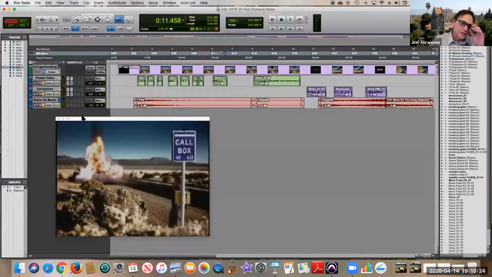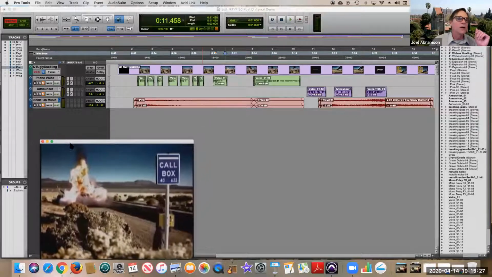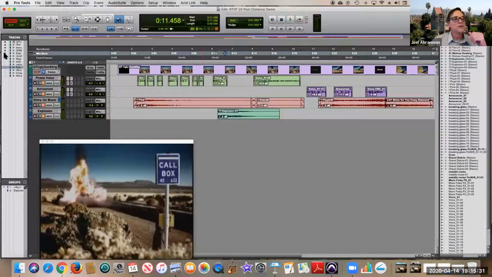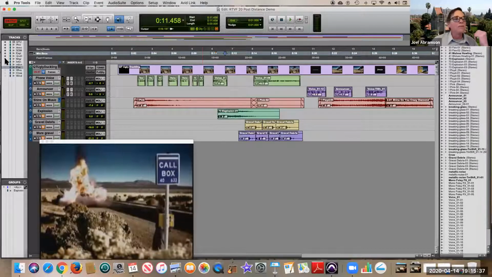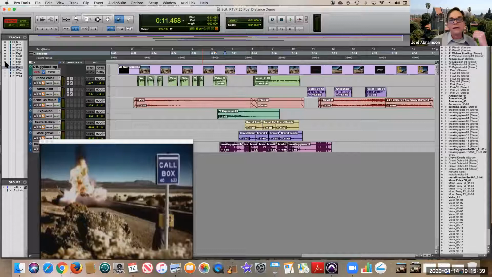So this is going to take a whole bunch of different tracks because there's all sorts of things going on. So I want to show you this. There's our explosion, but then it threw some gravel up in the air, and it threw some more gravel up in the air. And there's also breaking glass, of course, because it's a car, right?